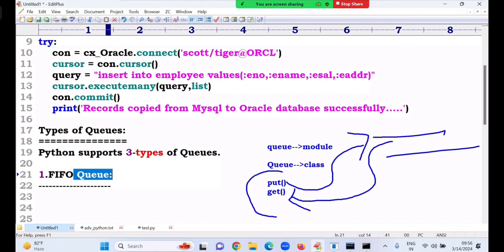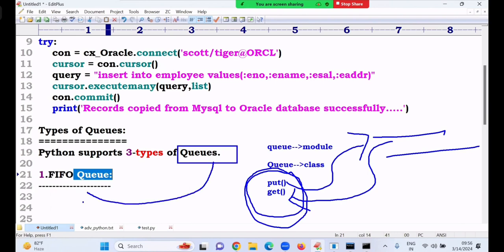So the first one, FIFO, first in, first out. A normal object you can create, and this behavior is automatically the FIFO queue. A class named FIFO queue is not there. Only the Queue class, you can create the object.